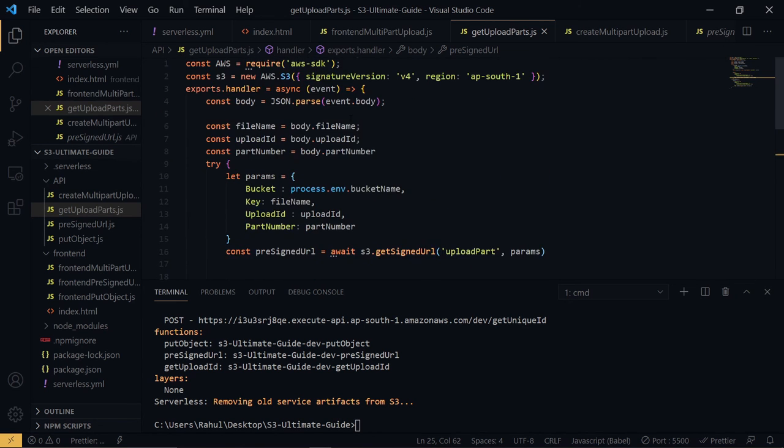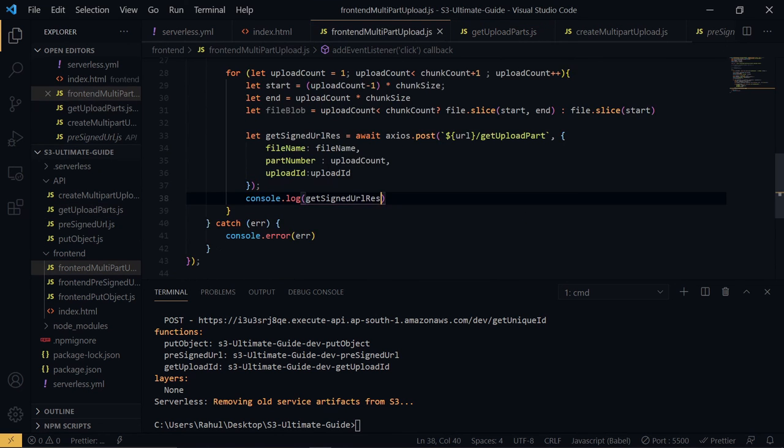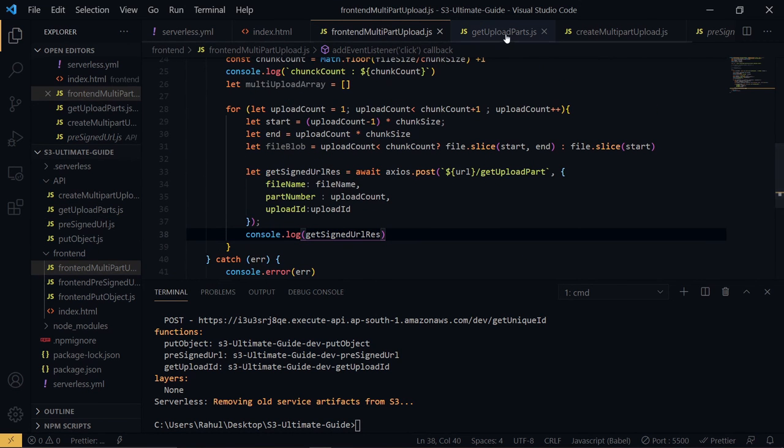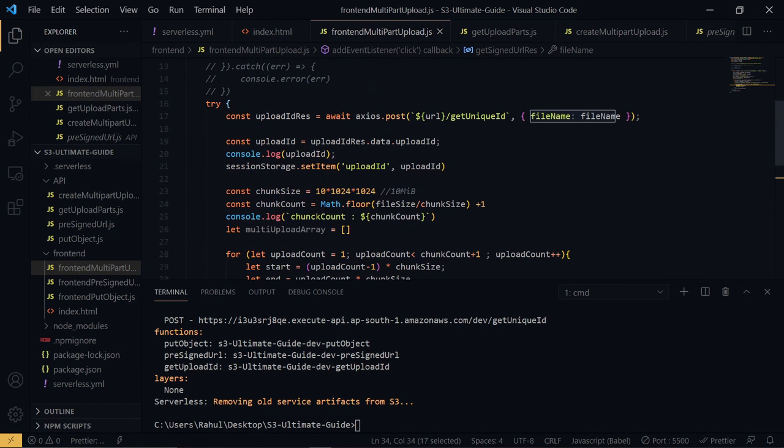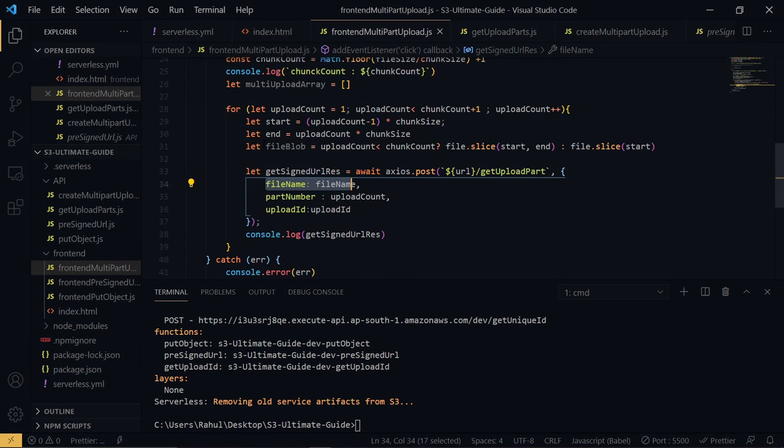Then let's check again over here what we are sending. The bucket name is derived from here. Let's say file name is equal to file name, upload number is equal to upload count, upload ID is equal to this. Okay, and then over here, this is fixed. So now for each part as well, what we need to do is, we come over here, let's say chunk count.